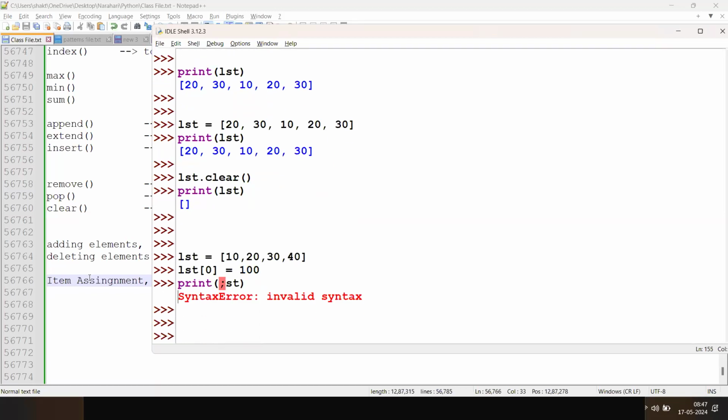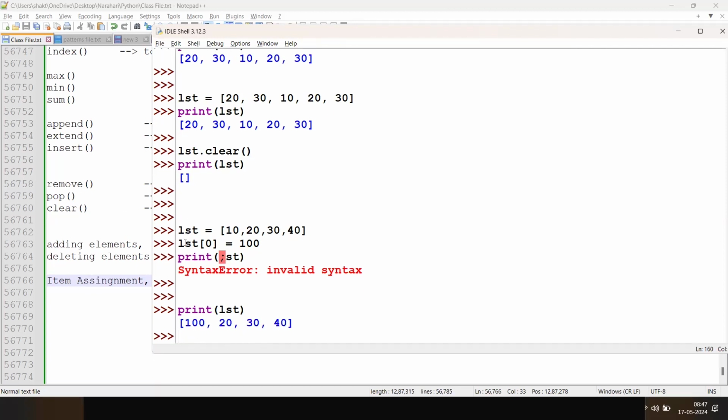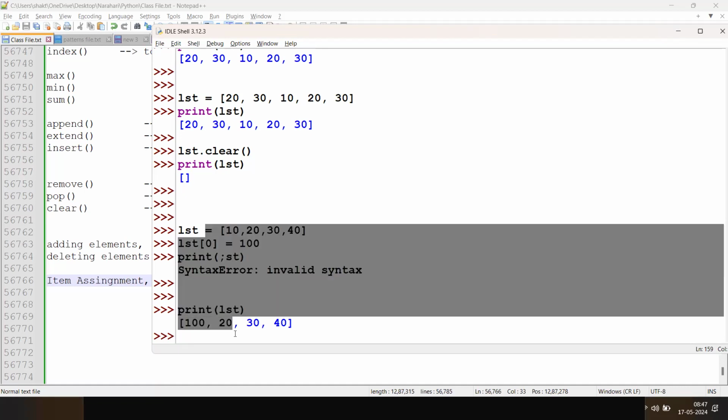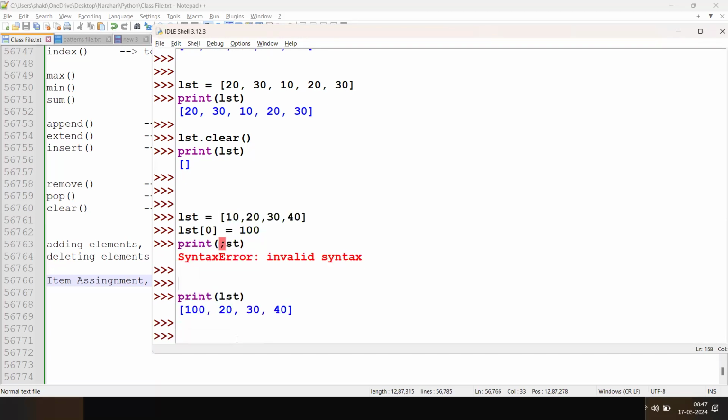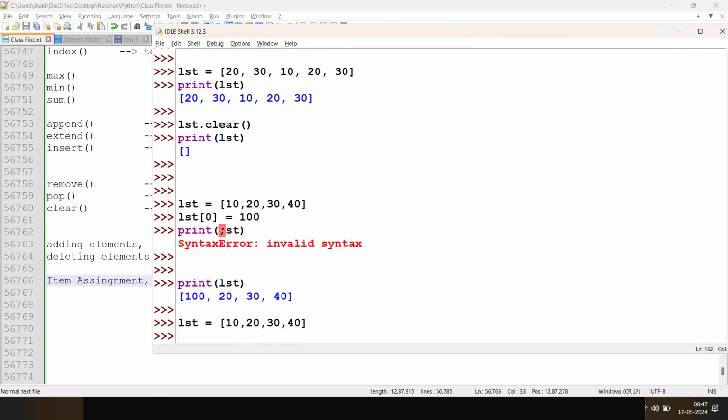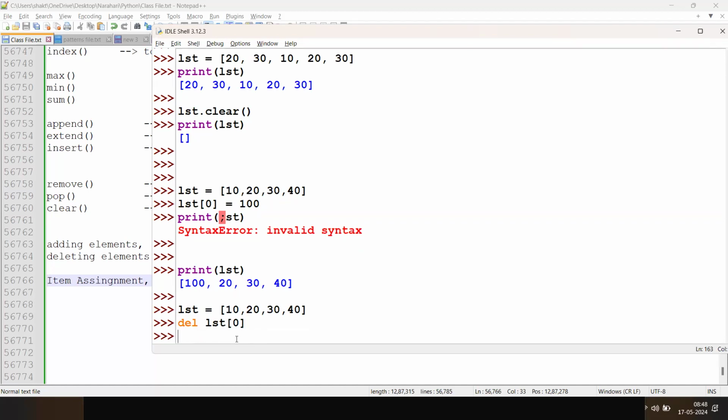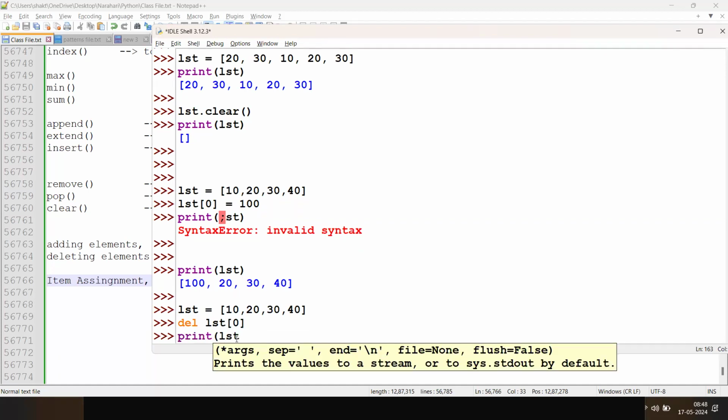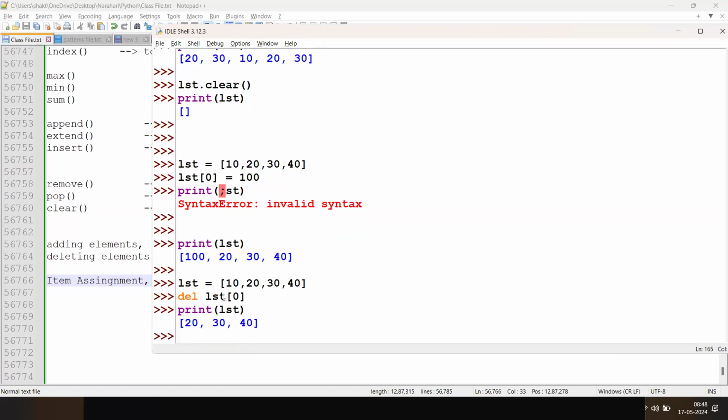You can see now, list of 0 was 10. That 10 is assigned what here? 100. It means now 10 is replaced by 100 here. This is called item assignment, guys. And item deletion means, see, suppose list of 0 is generally 10, right? That 10 I can remove by using the del keyword. And this is called item deletion, guys. The 10 is deleted.